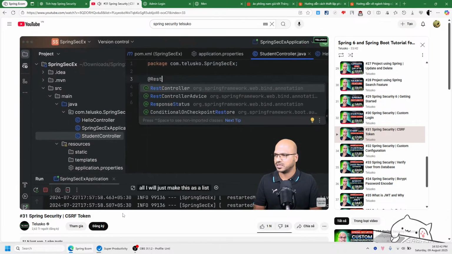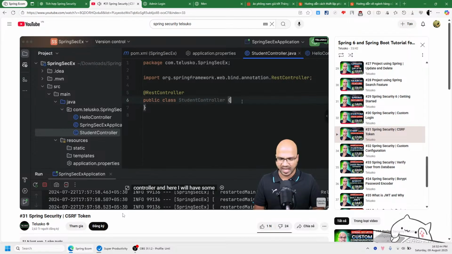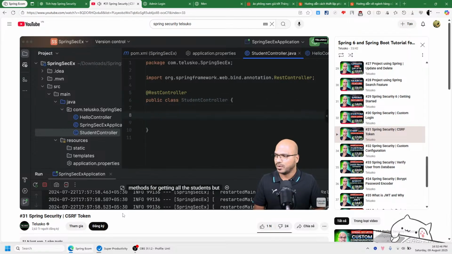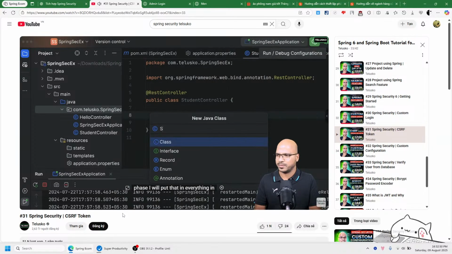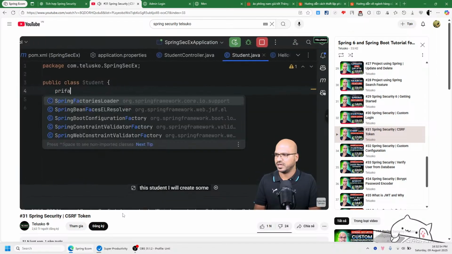So first of all, I will just make this a REST controller. And here, I will have some methods for getting all the students. But I want to represent student as well, right? I should do that in a separate package, but since we are in the learning phase, I will put everything in one package. So that is Student. And in this Student, I will create some variables.